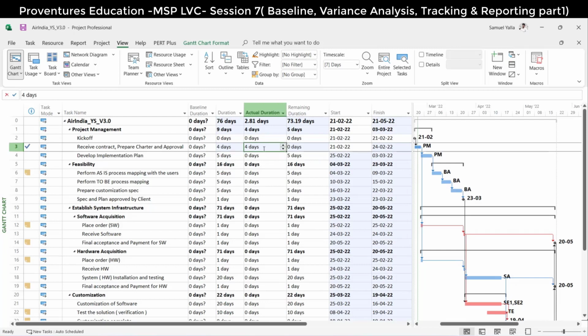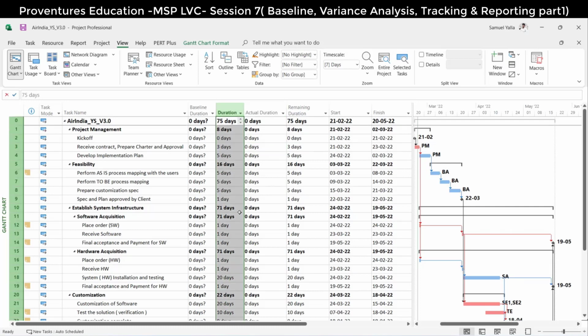Actual duration is okay. No, the duration column was the actual column that we created initially. Don't say actual, say planned. When it compares to Microsoft Project, the initial estimates are there in the duration column.